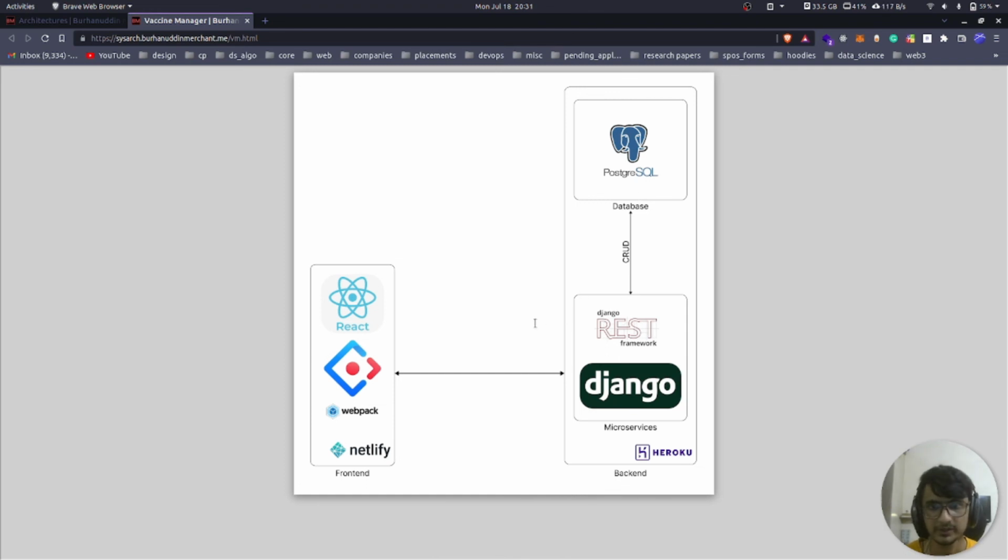So this is the overview of the architecture for the vaccine manager, and it gives us an idea of what the application might be doing. It is basically a visualization of the application, which makes it easier to reference in future. So this has been the overview for the architecture of the vaccine manager project that I had made along with Mehul Oswal.